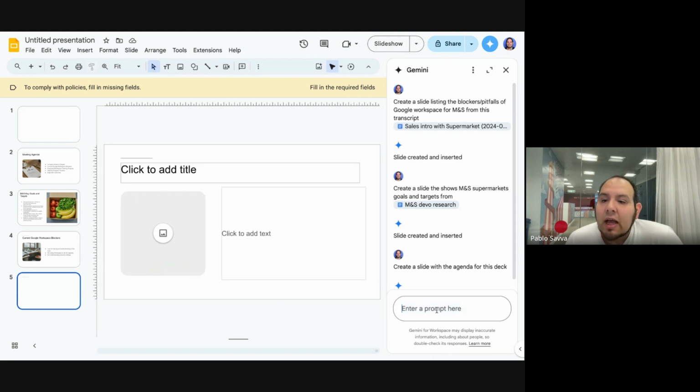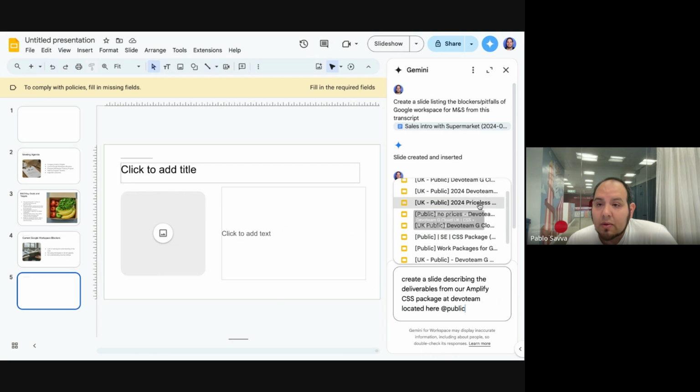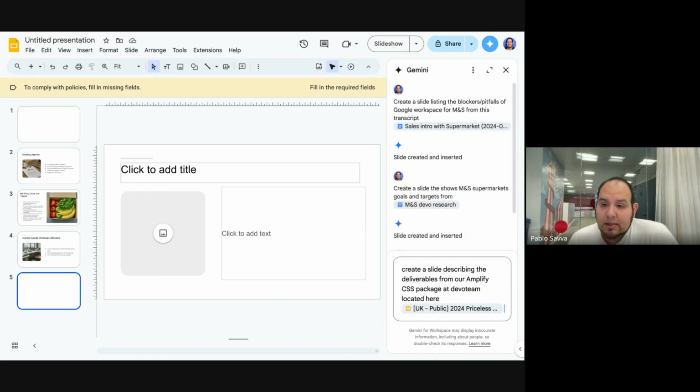I like this. So I'm actually going to say, create a slide describing the deliverables from our Amplify CSS package at Devo team located here. And I'll put that. So I'm just going to give you a little bit of a background what this means. We go. And let's hit go on that one.